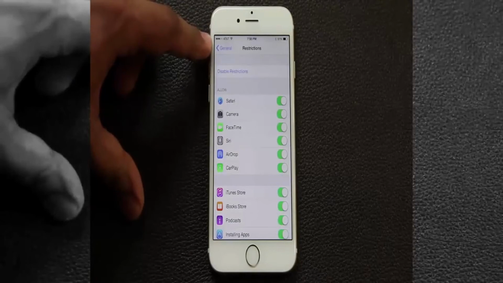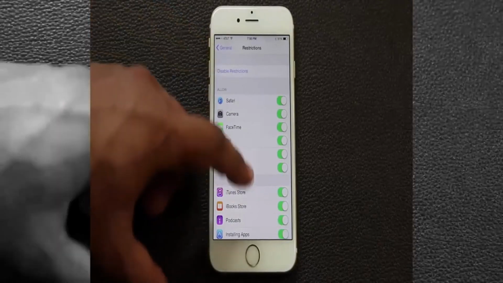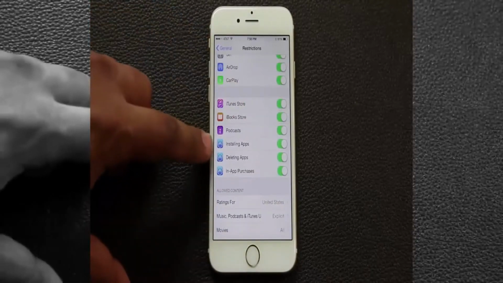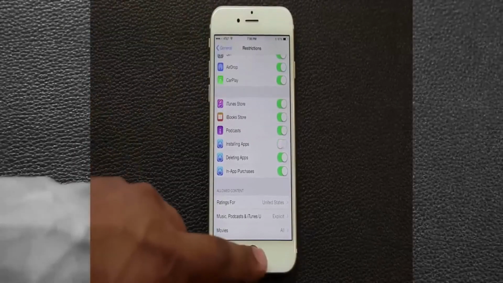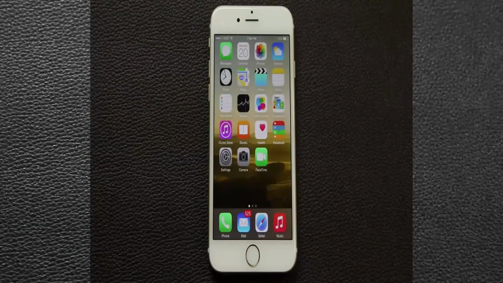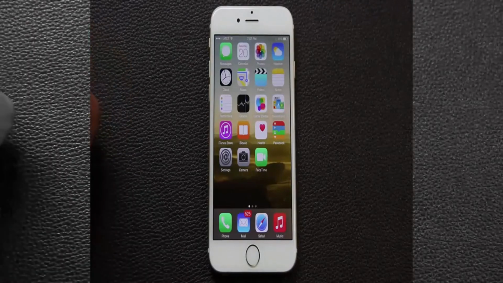There's also one more tip I want to share with you guys in the restrictions tab. If you go back into restrictions and scroll down, you'll see installing apps. If you turn this off, the iTunes Store and the App Store actually disappear. So nobody can, if they're playing with your phone, accidentally start buying applications, which is something a lot of people have complained about.